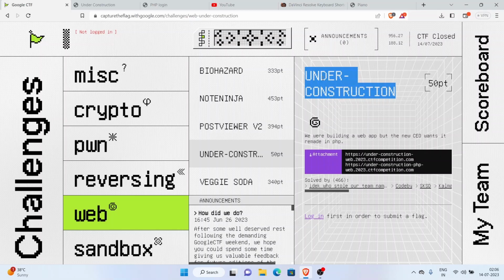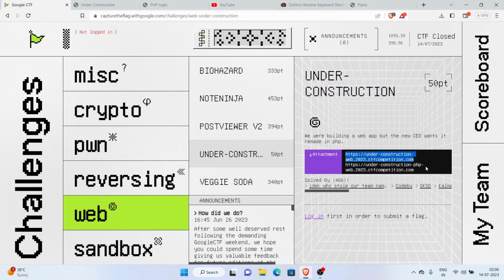In Google CTF 2023, I was able to solve two questions, one of which is Under Construction. In this, we were given two websites. One is made in Flask and the other is made in PHP. And the description says we are building the web app, but the new CEO wants it remade in PHP.